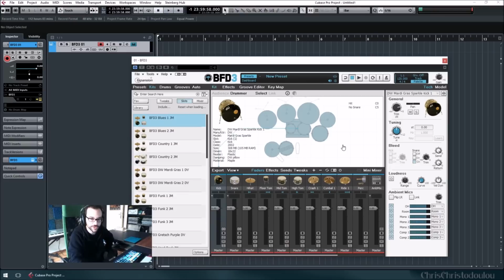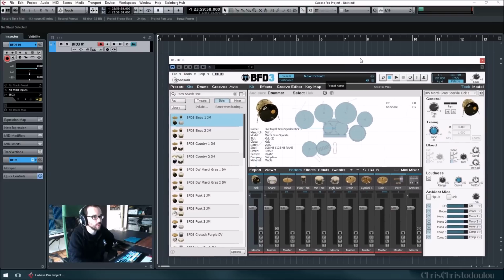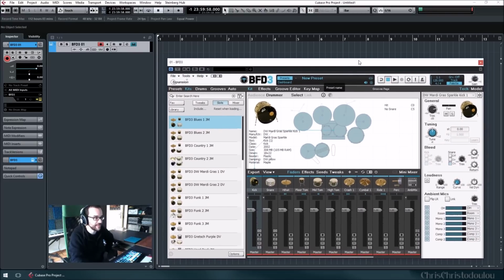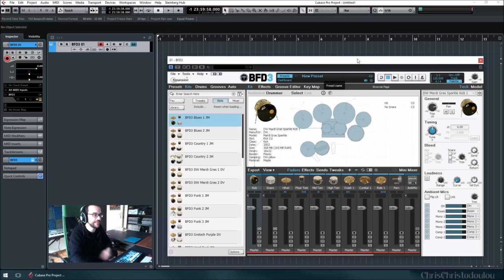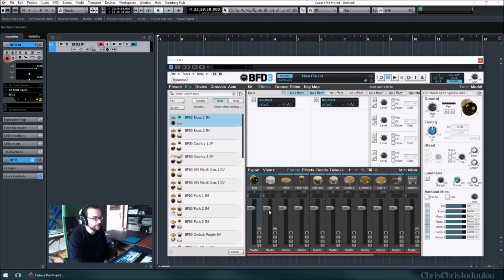Okay, let's talk a little bit about setting up the VST in a sensible way so that we can do our mixing after we put down the parts. Now, as you can see, BFD3 has a mixer here. It's actually a very good mixer. If you come here, you can see that there are effects. Here there's a send module. There are multiple effects that can go on each channel. You can see here how it's set up.